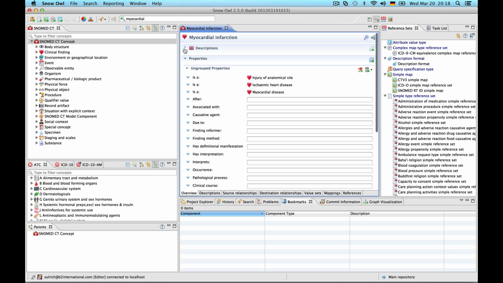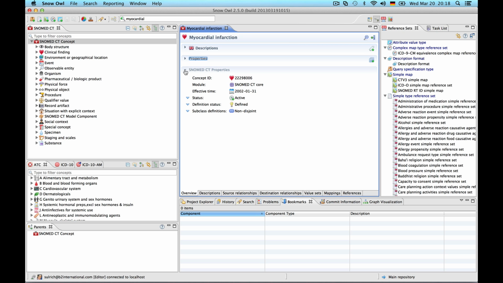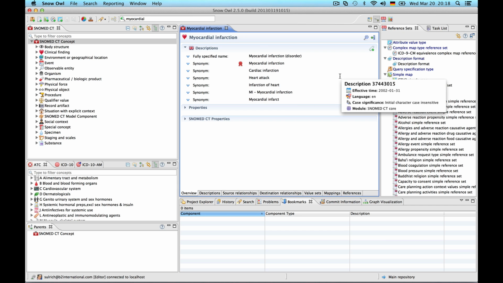The concept editor consists of 3 different sections which can be opened and closed using the triangles. Let's look at the first one. Descriptions are terms or clinical phrases that describe a concept. Each concept has a fully specified name. This is this one here, which is a name that is unique for this concept. The fully specified name also has a term in parentheses which is called the semantic tag. The semantic tag refers to the top-level hierarchy the concept belongs to.